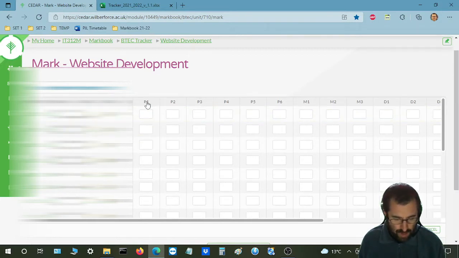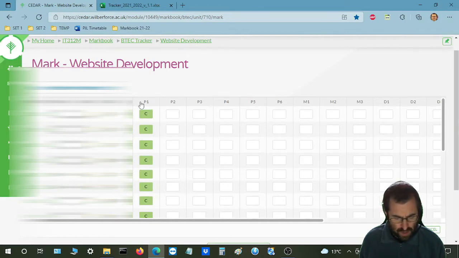Click on P1 up here at the top. This is the heading of the column. Click it once and you get all the boxes turned green. Now, obviously, we're not looking for the C mark here. We want the P mark, and that's what we've got after the second click.